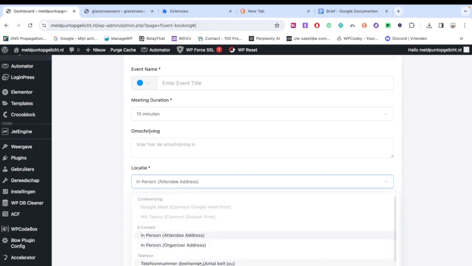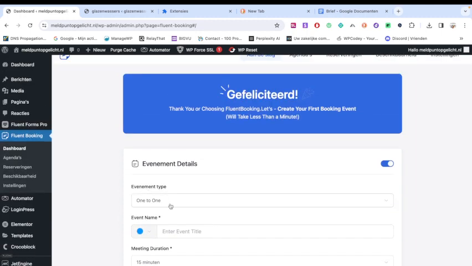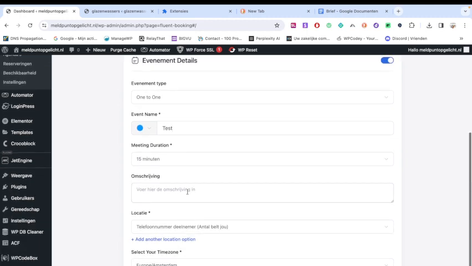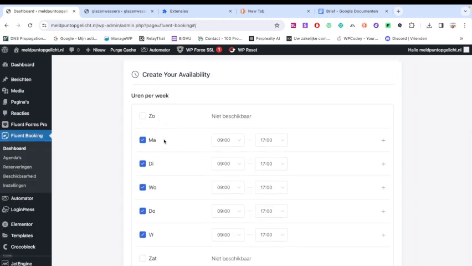So just choose the, let's see, the error, of course, that's the name. And let's try it once again. And then you can see here that it's translated into Dutch.